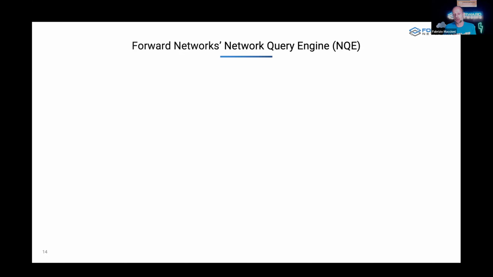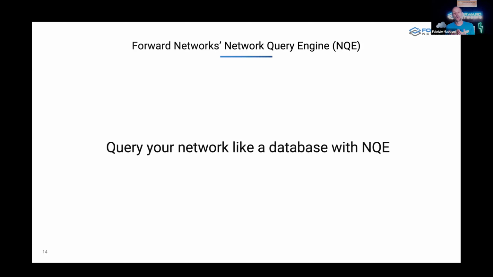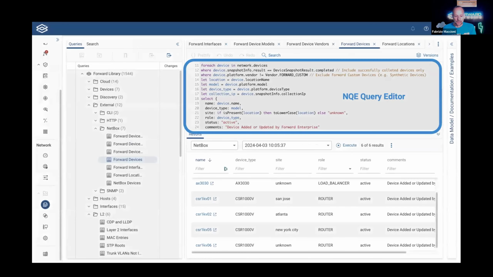And we provide all this data through an interface. It could be either REST APIs or the UI. But the main idea is to provide a way to query the network like it was a database. Everything is collected and already pre-indexed, and you can easily query for any information in the network. What you see here is a screenshot of the UI and the IDE that you can use to work with the NQE. And I'm going to show you the NQE in the platform itself.